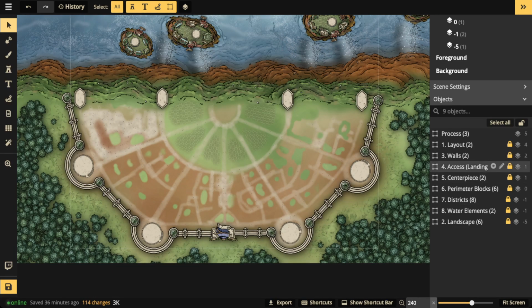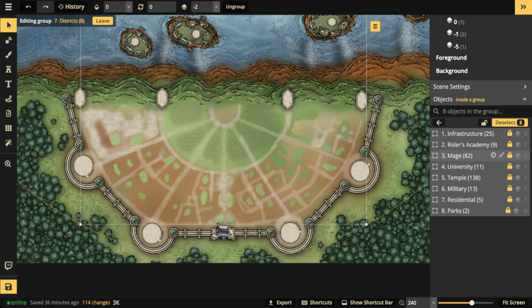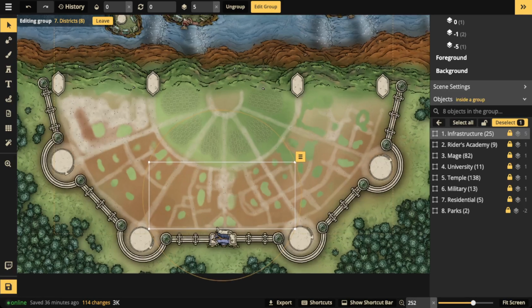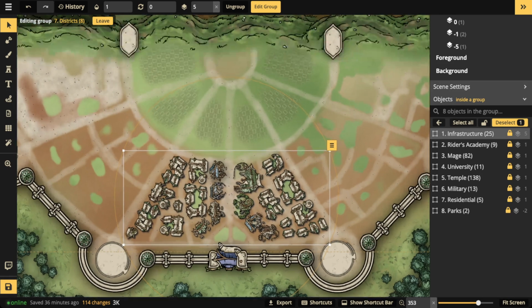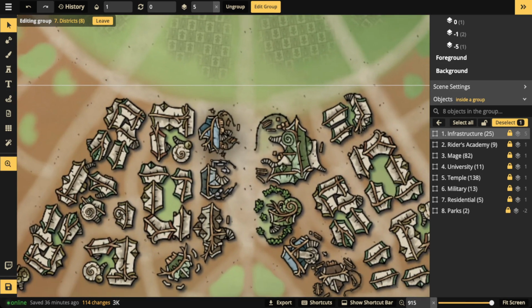So let's start with our districts here. Let's start with our infrastructure, and I'm gonna put the infrastructure right next to the gatehouse of the wall, because when people come to visit the city, the first place they're going to want to go is look for an inn. They're going to want to look for some commerce. Maybe they want to sell goods, a market. So putting in your infrastructure first is a great start. So I'll put in my infrastructure. And here are those infrastructure buildings.